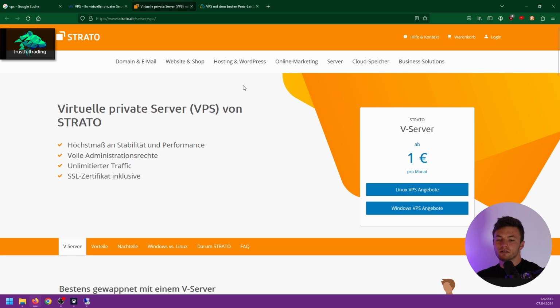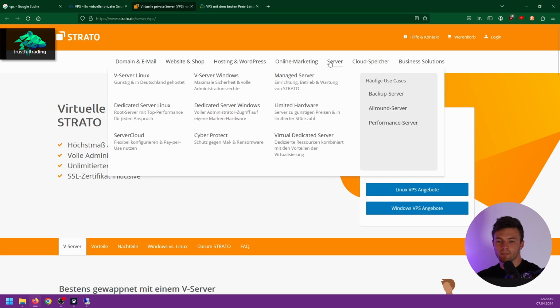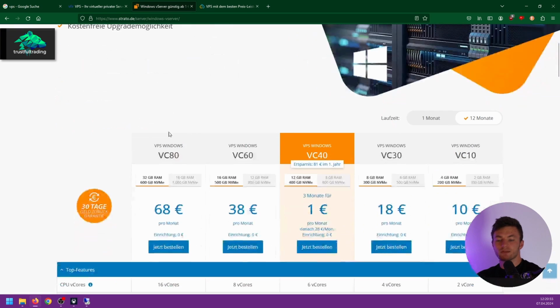Okay, and also make sure to pick a Windows VPS. You can see there are different options like Linux and Windows servers. And the MetaTrader 5 platform runs only on a Windows operating system. I think there are ways to also run this in Linux, but it's more complicated. So I always go for a Windows VPS. It's a little bit more expensive, but it's more convenient. So make sure to pick a Windows VPS.